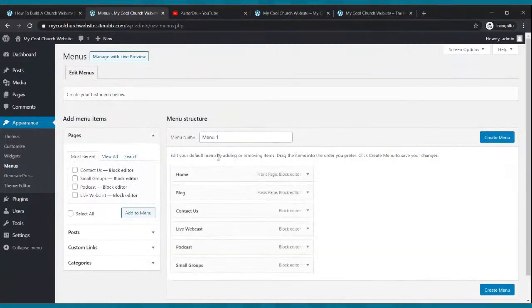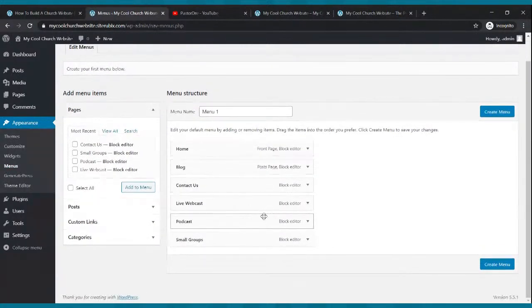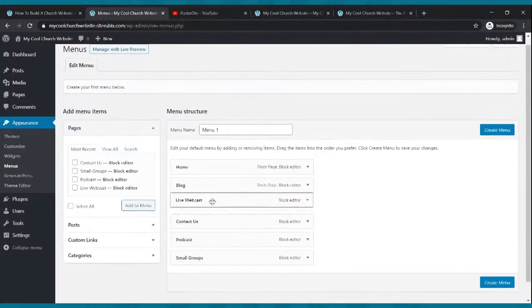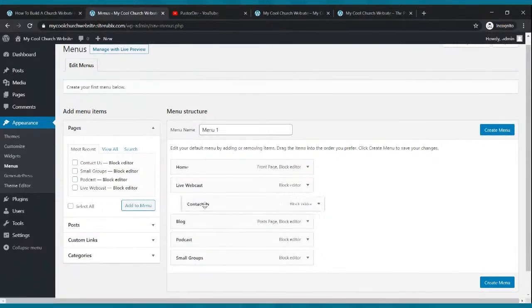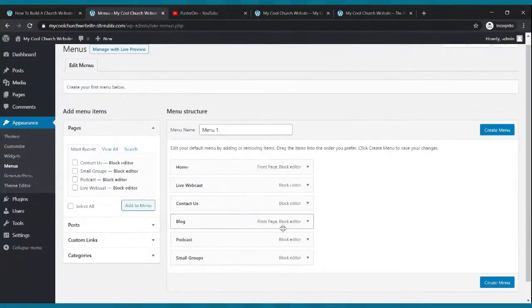Okay. Then, in order to change anything, you just click and drag. Click and drag. But make sure it's all the way to the left. Because to the right, it'll be a sub menu. See how it says sub item? When you push it to the left, it disappears.